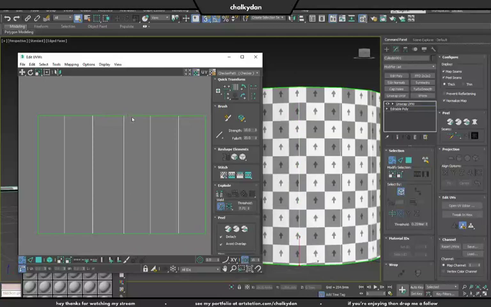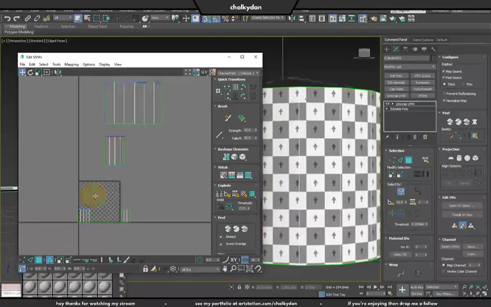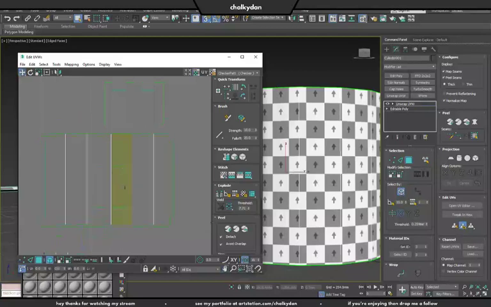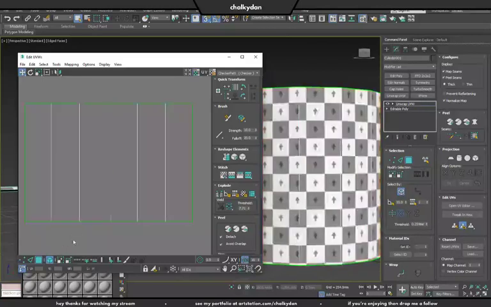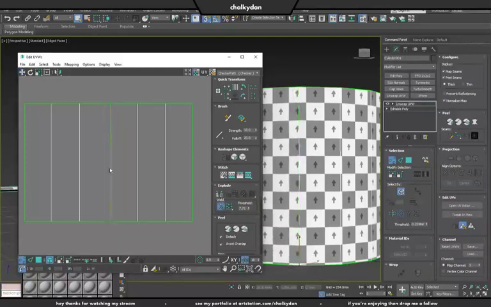Now, obviously, when the edges within the editor are green, that means that's the edge of the island. The island is this bunch of polygons here, and this is its own island, and then the top is its own island, and so on. But when you weld or join them together, the interior edges will become white, and that means it's stitched or welded correctly.